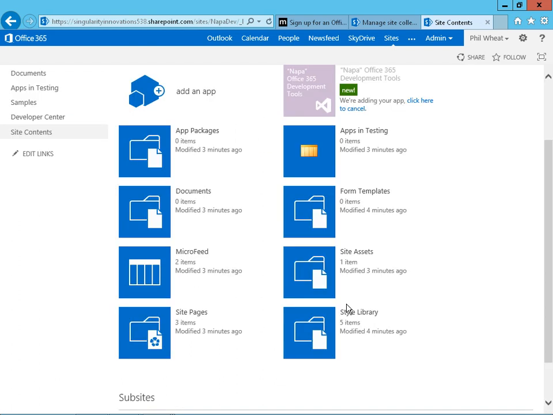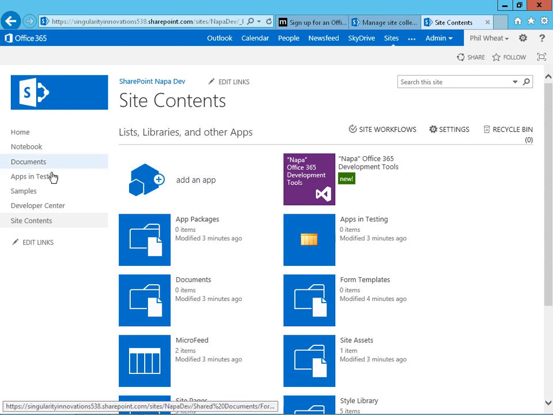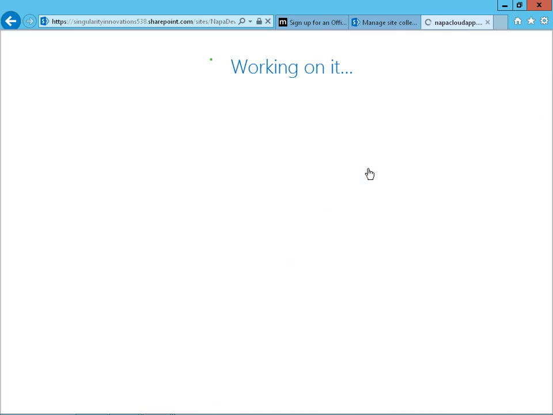And we come through, and now we've got our new tools. It's adding it, and now we've got our new tool in our SharePoint site. You can actually see through the Developer Center, we have our apps in testing. We've got our Developer Center as a whole. We've got our document library where things go into. But the reason why we came here was to actually do a little bit of development. So let's go ahead and bring up our dev environment.